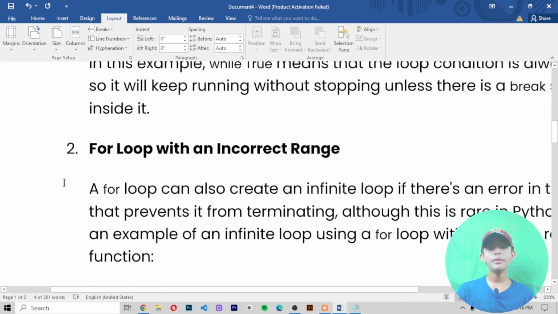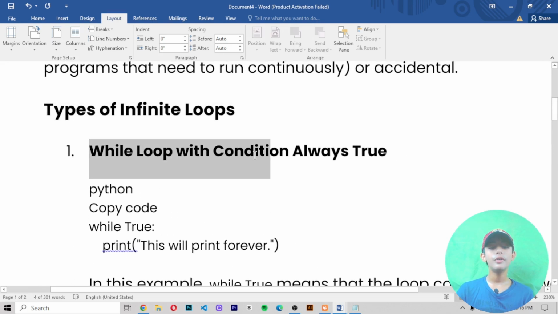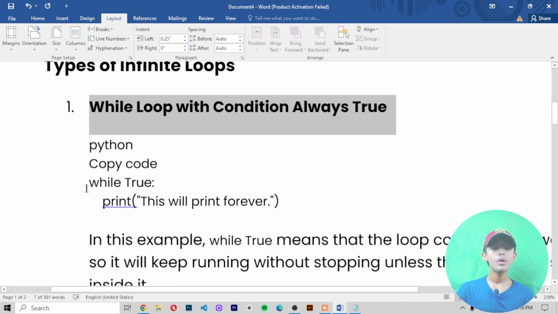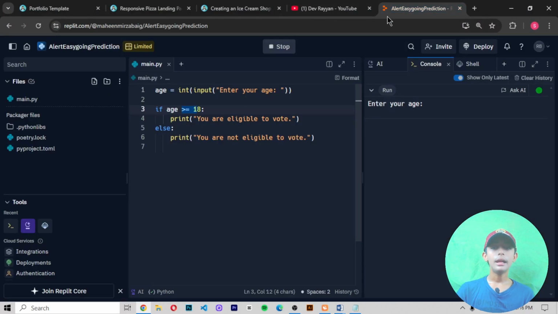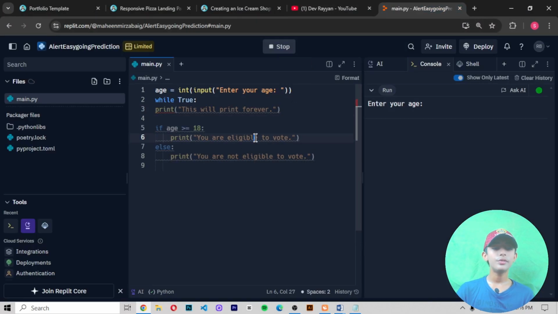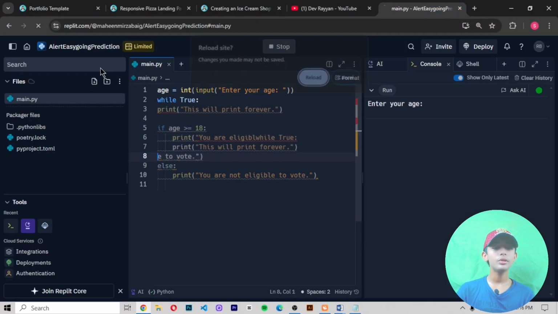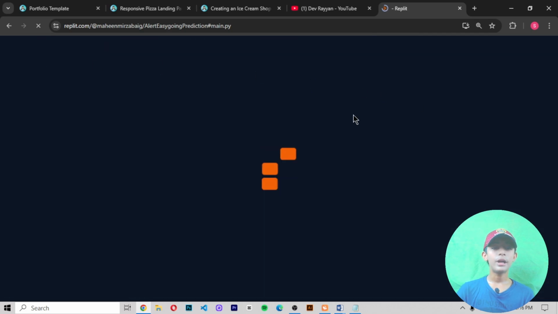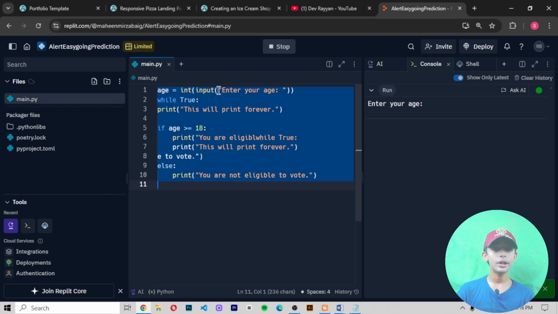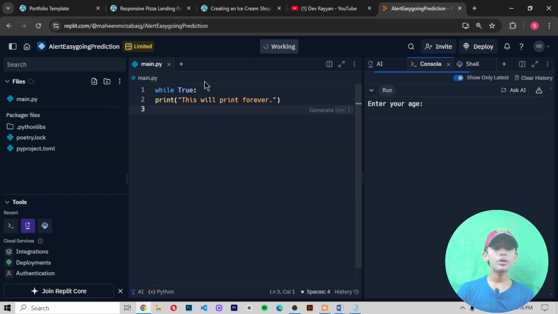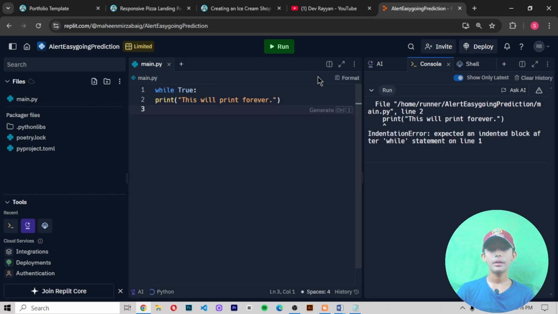There are two types of infinite loop. First is the while loop with a condition that is always true. When you copy this code and paste it, like in the previous video, our Visual Studio Code is not working, so we are using Replit. When I paste this code, it says this will print forever.